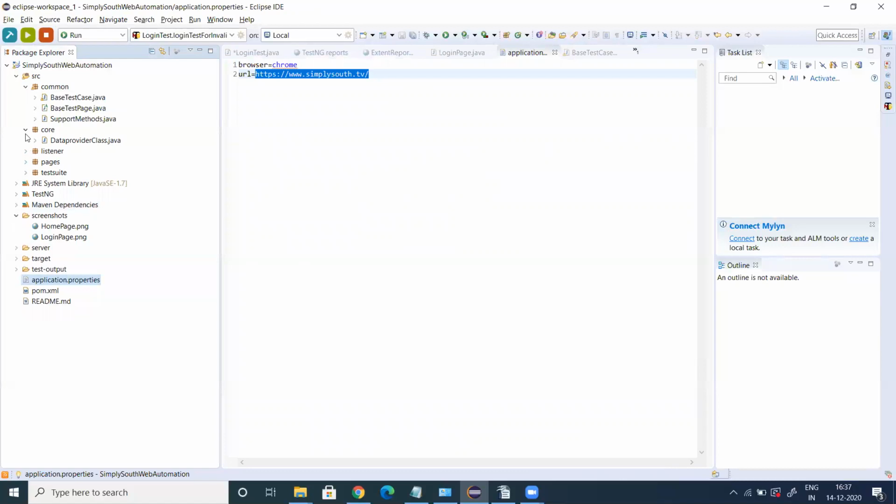Okay, so again at high level, this is a common package where we put all the common activities. For example, prerequisite of the test case, post requisite of the test case, for example initialization of the Chrome browser or the login of the website.